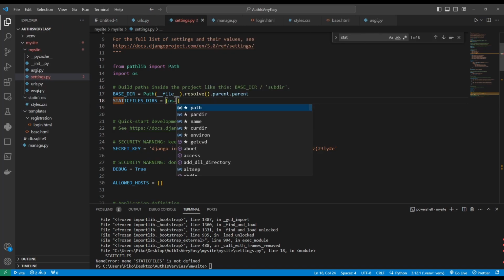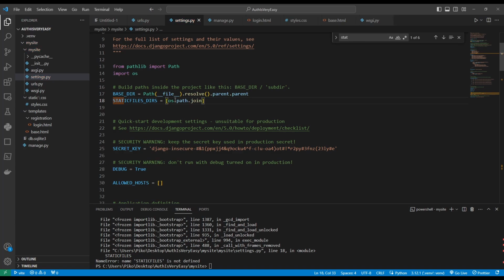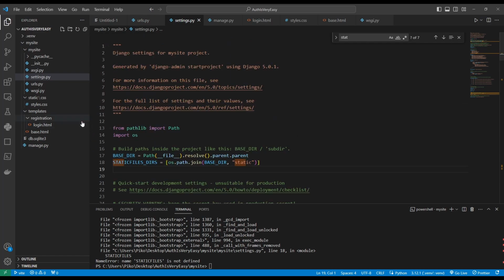So os.path.join, and then in all caps, space there, comma, static. Now we should be able to use our static folder and apply CSS styling to our templates.